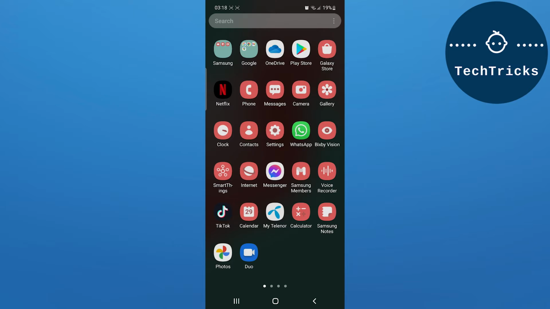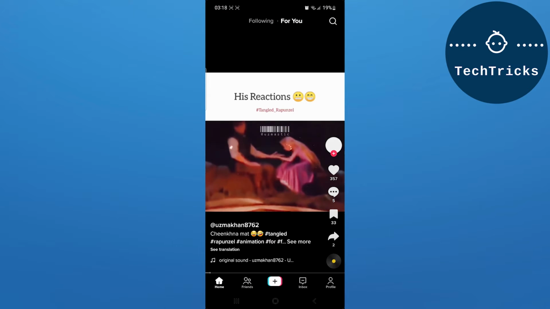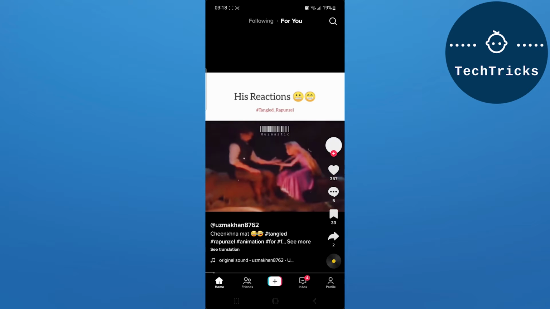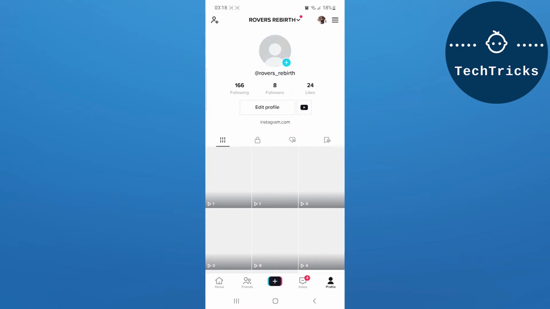Now, in order to get verified, you have to get verified on any other account. Let's say if you are verified on your Instagram account, then you can get verified on your TikTok by automatic means.